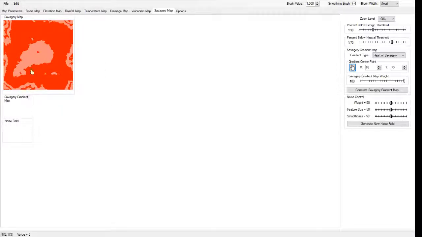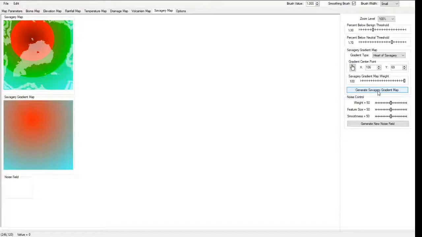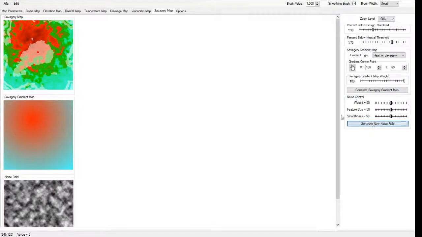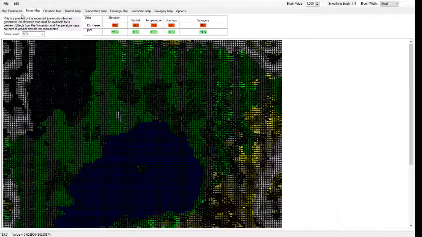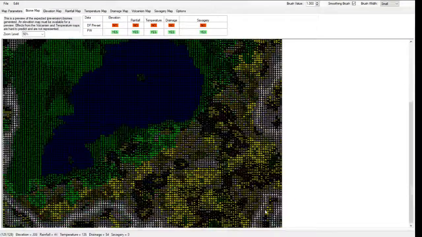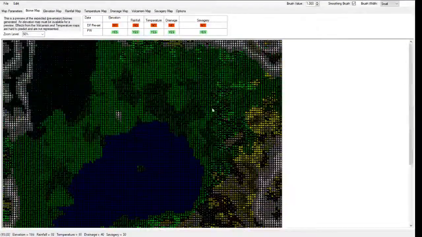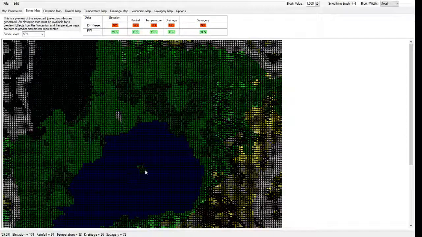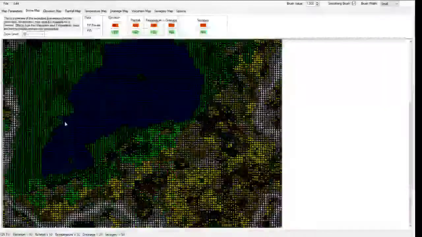Actually, I'm going to make that little lone mountain the center. That's the heart. That's where all the savagery in the world comes from. Which is going to make this a very savage ocean here. We go to the biome map once again, and this is what it currently looks like. That little island is probably going to be home to something in the Legends map.